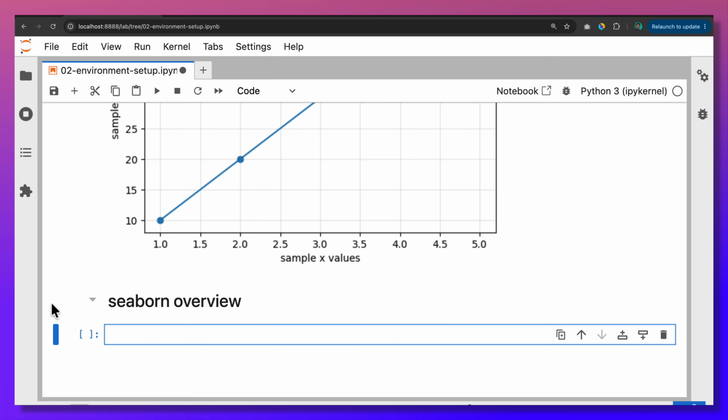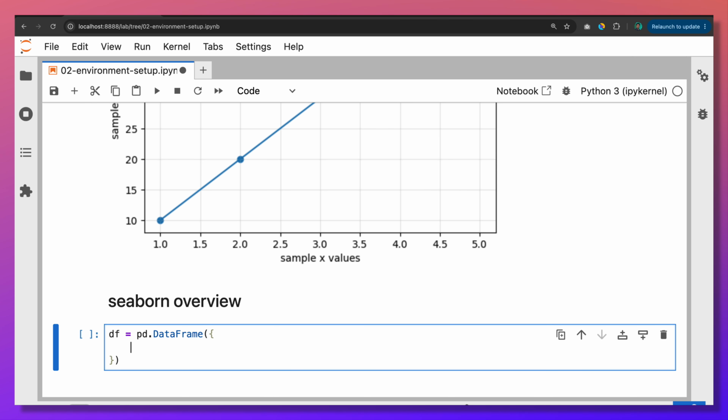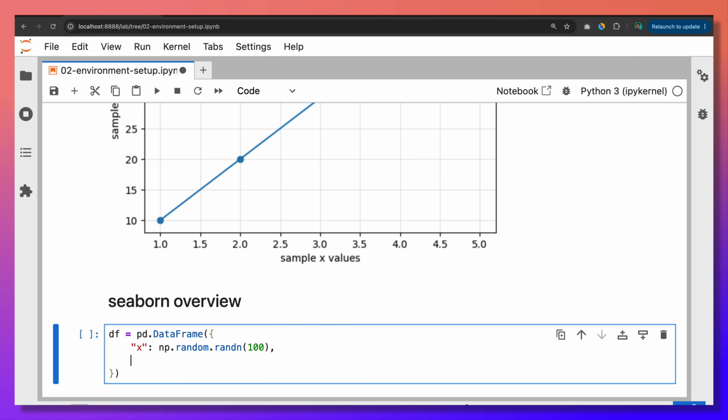Now Seaborn, as I mentioned last time, is written on top of Matplotlib. So what I can do right now, I can create a data frame, df equals pd.DataFrame. I can say x here. I'm going to generate some data, np.random.randn, random normal values. Total 100 values I'm looking for.